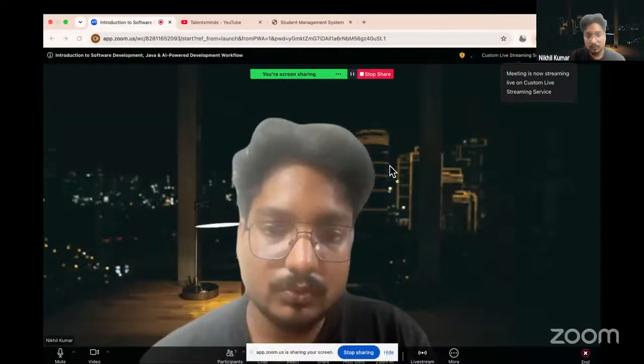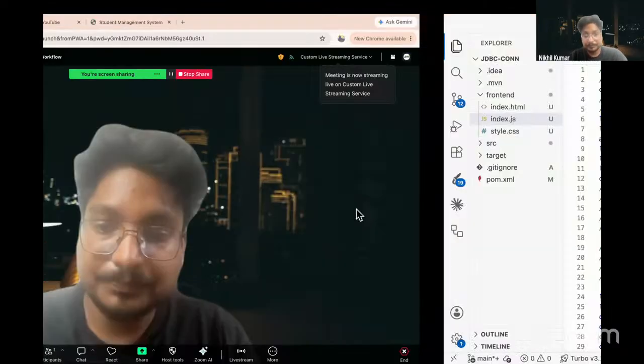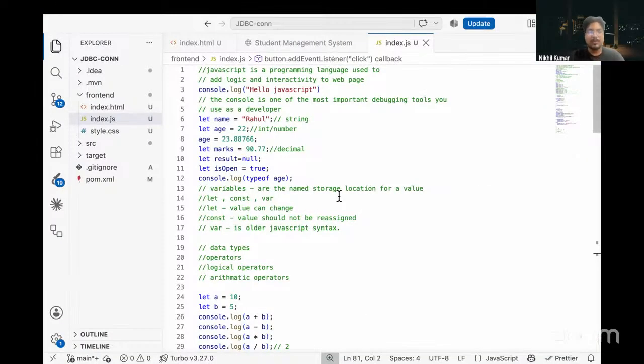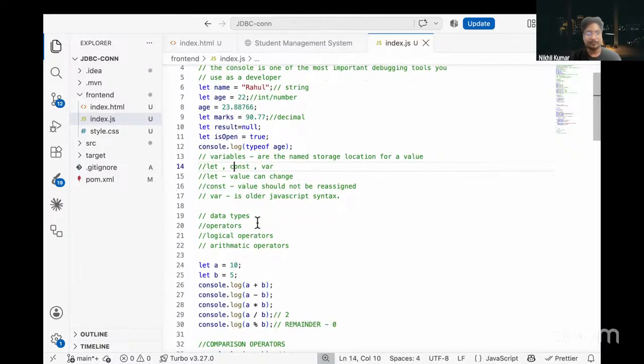So in the last class, we have seen why we use console log for debugging, right? And why we use name here. These are the variables we have created: name, age, marks, result. Clear? So we have three ways of creating a variable. One is let, second is const, third is var. We will use let and const mostly. Let will change the value and const value should not be reassigned.